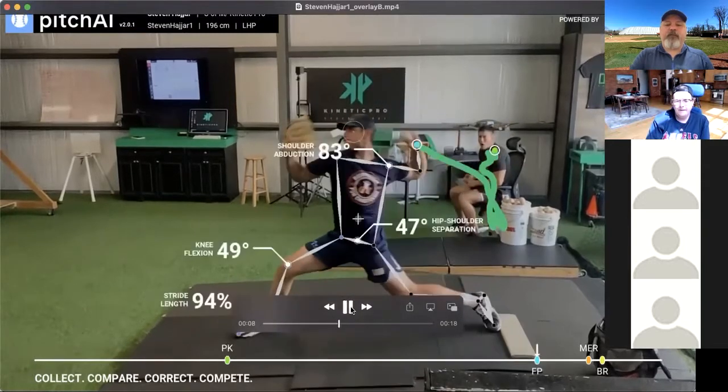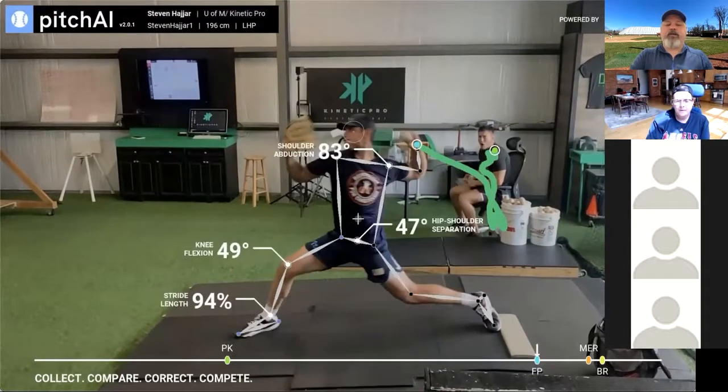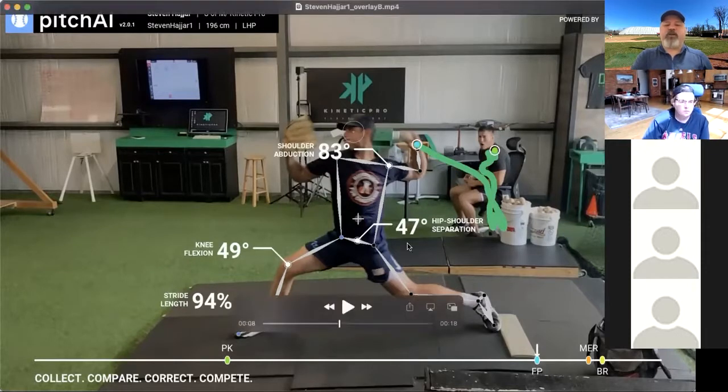As it unpauses at foot plant here, again, you're going to see great stride length. And that 94% isn't a percentile. That is the comparison of the length of his stride to his height. Again, you're seeing knee flexion, hip-shoulder separation, which is elite level, and shoulder abduction, which is a little bit less than Rocker, but certainly within the realm of elite pitchers.